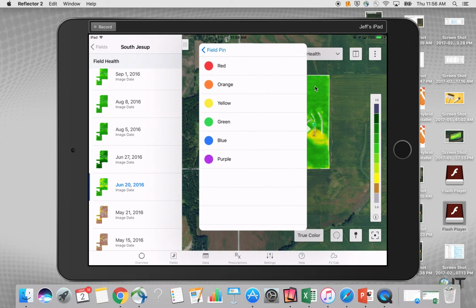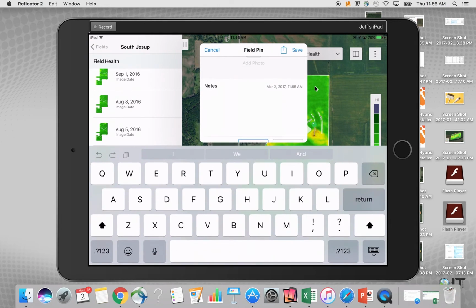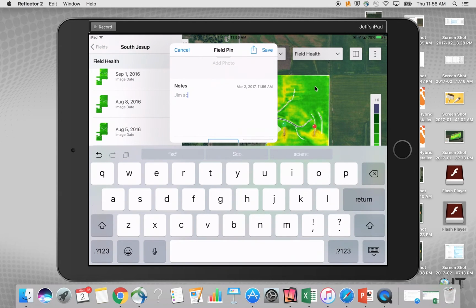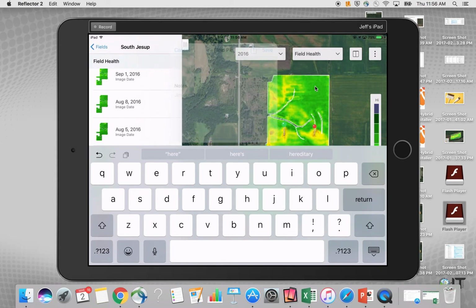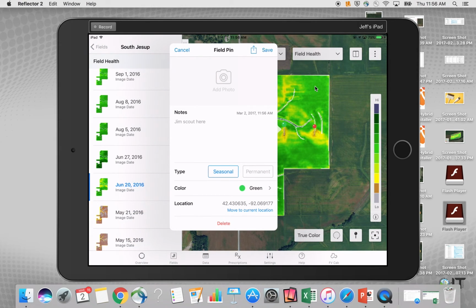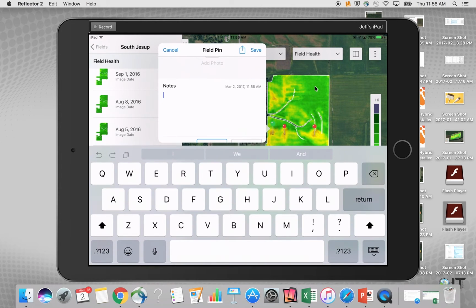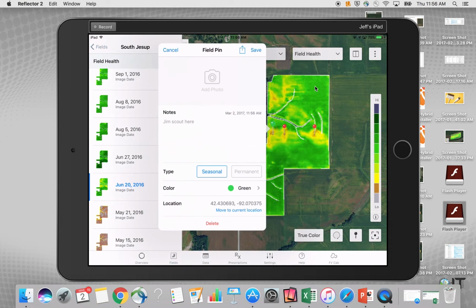Let's make it red. Let's say my scouting pins are red, and I put in a note here that says, "Hey, Jim, scout here," and hit save. I do another one in this spot here. I hit, "Jim, scout here," and save. Let's make that a red pin. Okay, save, and one more here. I'm going to hit, "Jim, scout here," and save. I'll change this one to red as well.